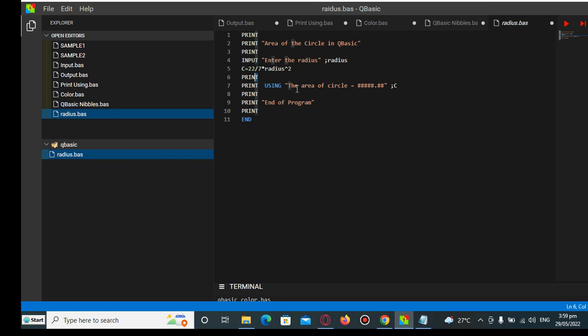Print using the area of the circle, and then we have here this one is sharp, 4 decimal places, 2 decimal places here to the right, new line, and a program which informs the user that the program has ended, print, and then end.